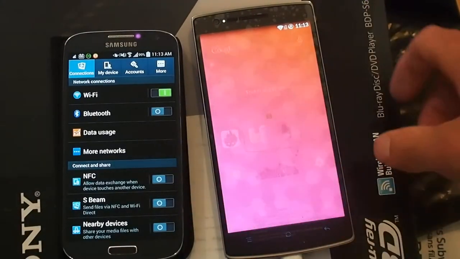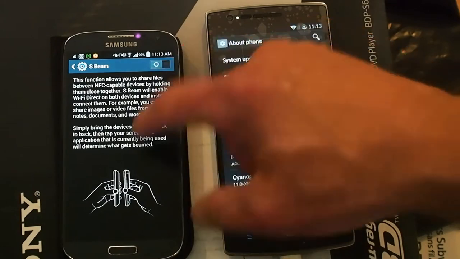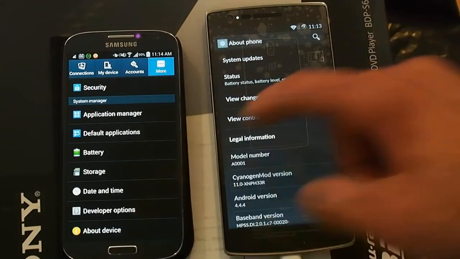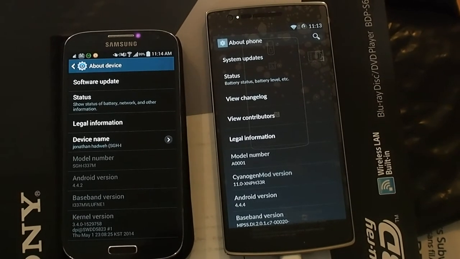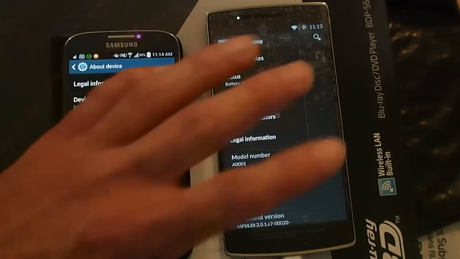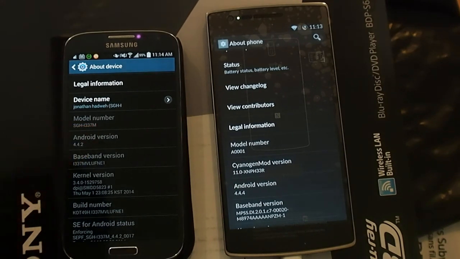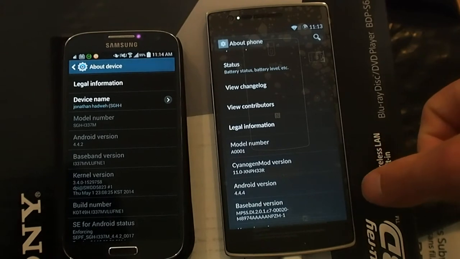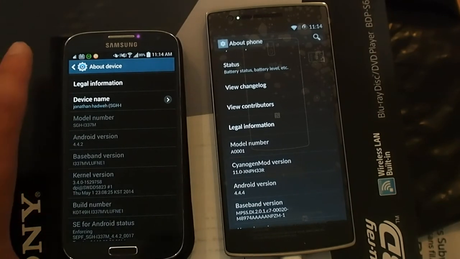Here's my settings, to show you about phone, what the software is running. On here, I'm running stock on both. This is running Android 4.4.2, and this is running 4.4.4. And the Cyanogen build number is 11.0XNPH33R. And this is the latest build number for Canada for the S4.